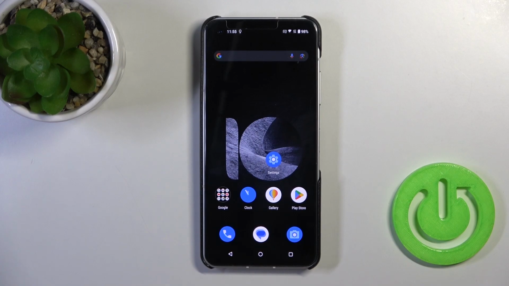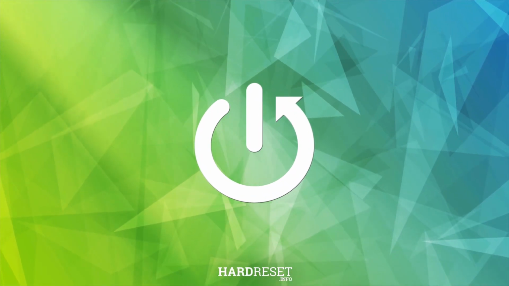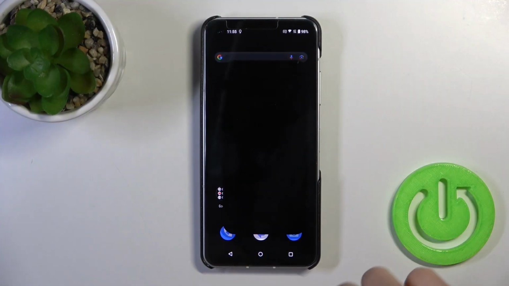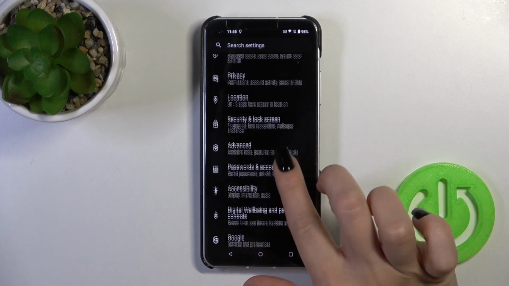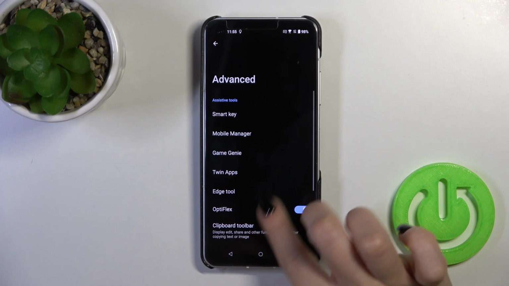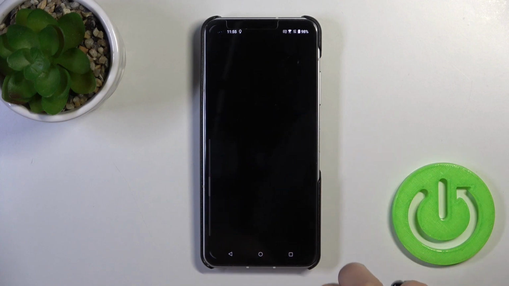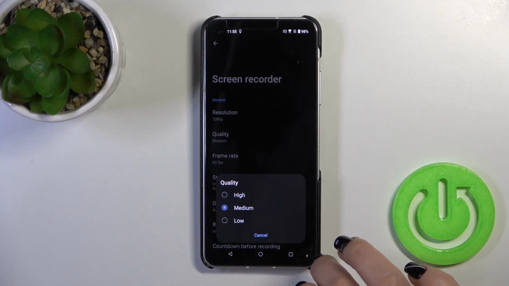Hi, today I'm going to show you how to change the screen recorder quality on this Asus Zenfone 10 device. So first open the settings and then scroll down to Advanced. Here scroll further down and tap the screen recorder section. Click here on Quality and switch from medium to high or low.